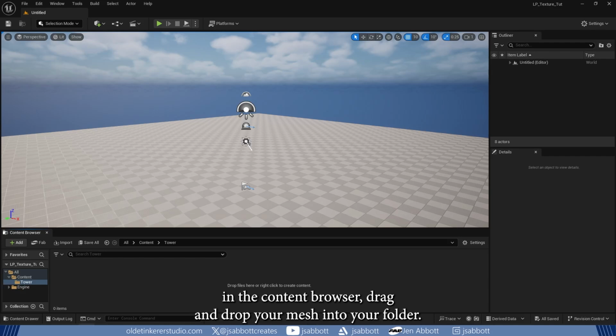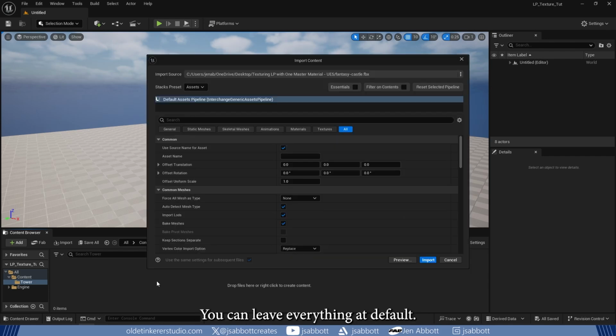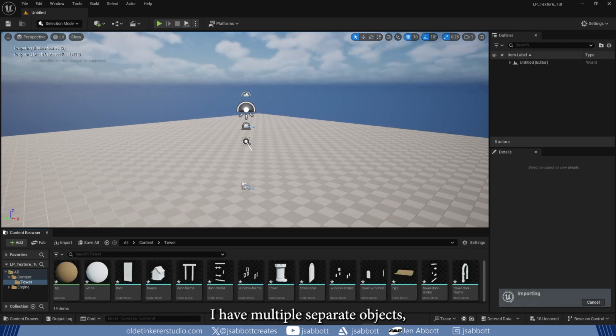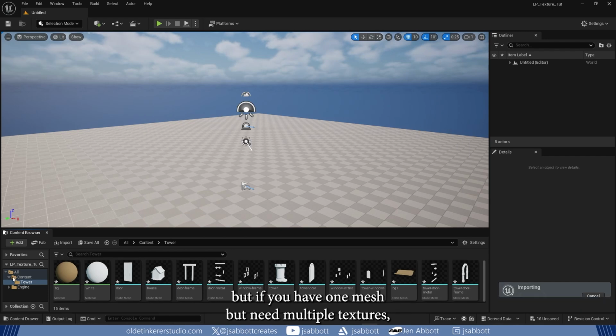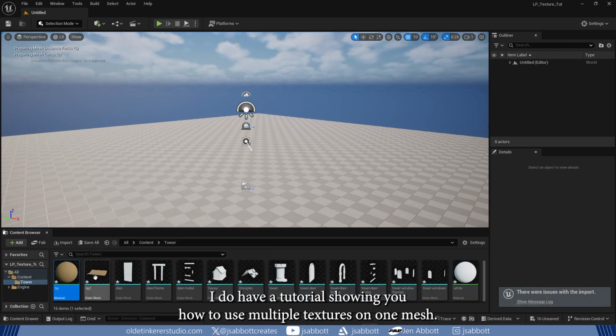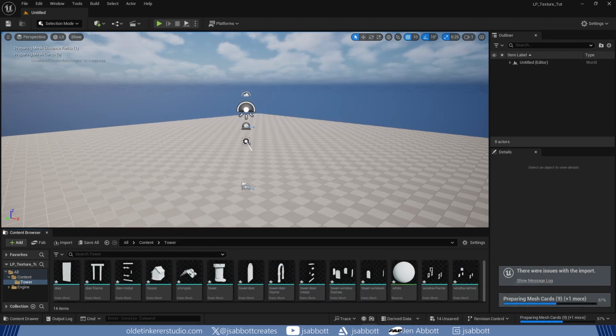In the content browser, drag and drop your mesh into your folder. You can leave everything at default. I have multiple separated objects, but if you have one mesh but need multiple textures, I do have a tutorial showing you how to use multiple textures on one mesh. The link is in the description.